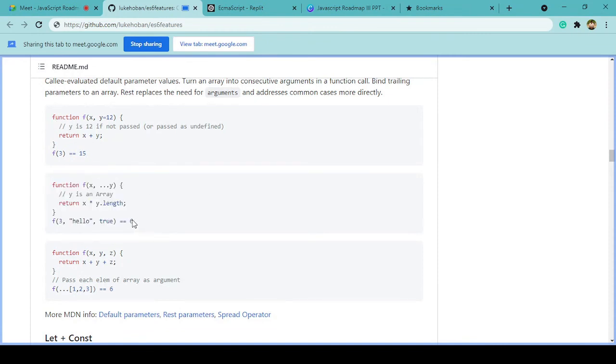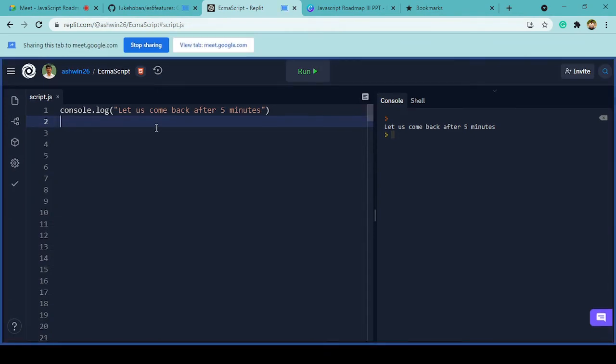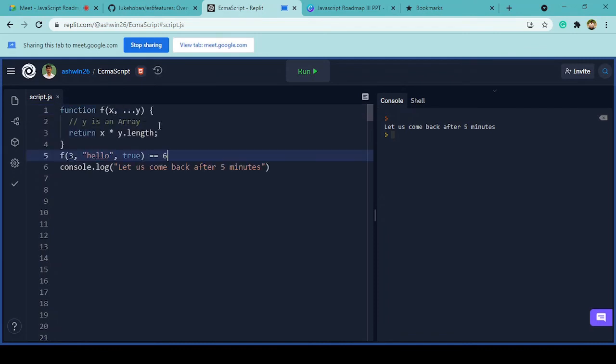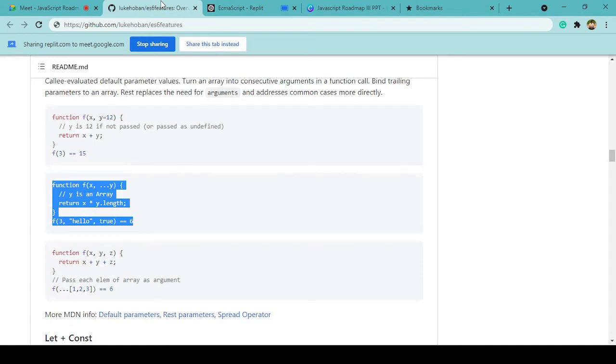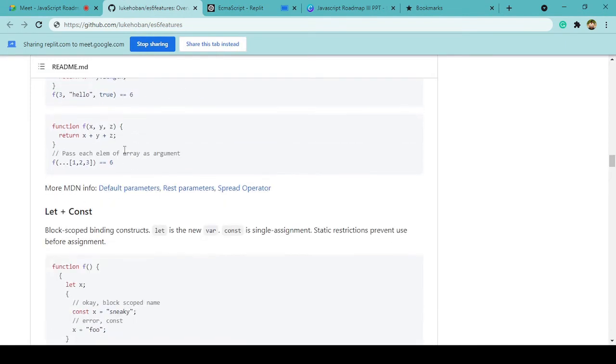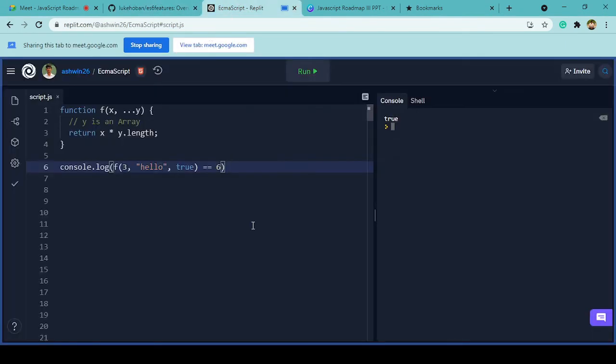Let me show this with a code example as well, and let me console.log directly. I would also highly recommend going through this repository that is present over here. You can check it out. As you can see, the value is again coming as true. That's because this is actually stored as an array only.